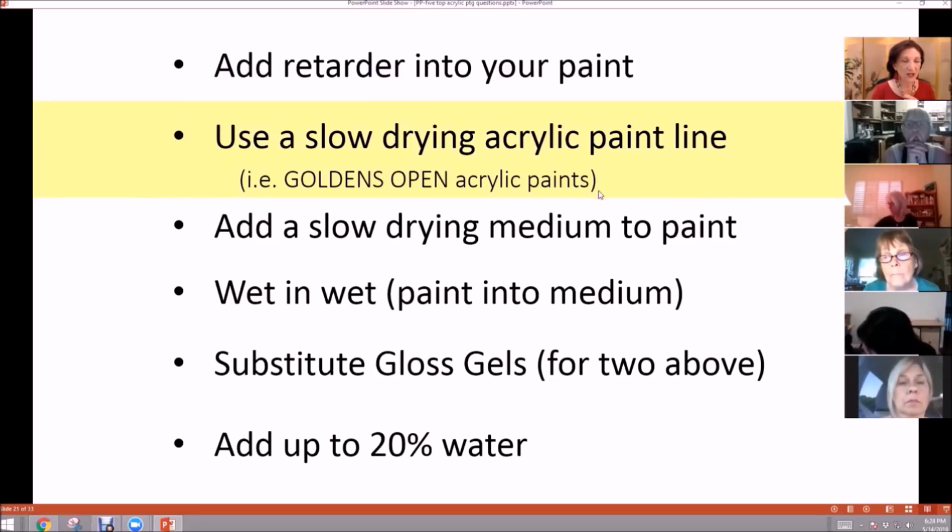And it's pretty interesting. So if I'm doing plein air painting, I'm going to use the Golden Open acrylic instead of just trying to do the rest of these ideas. That's just going to give you the maximum.